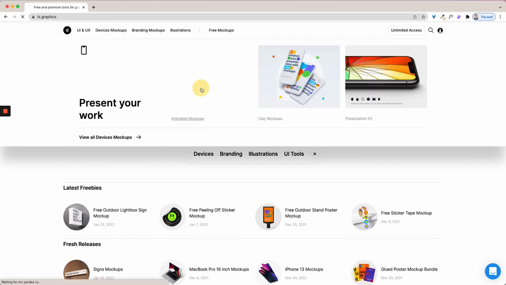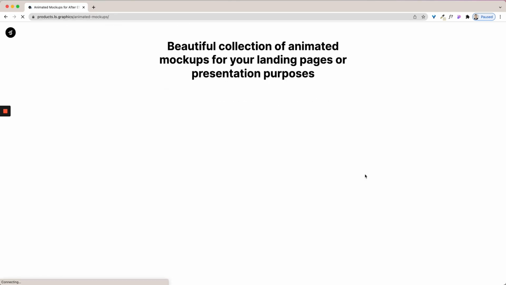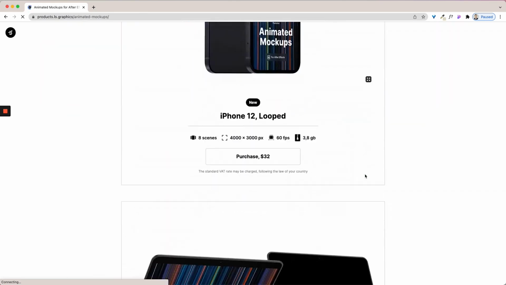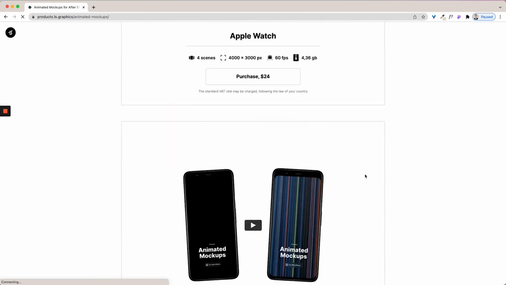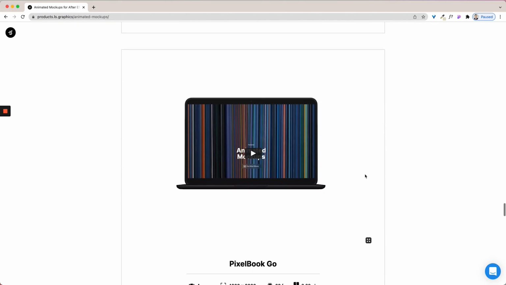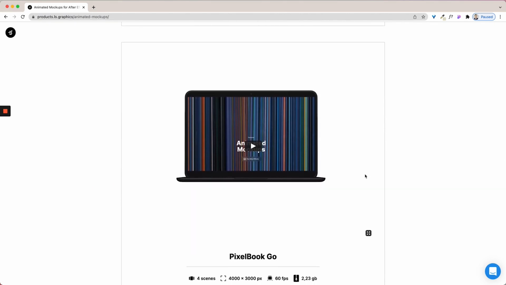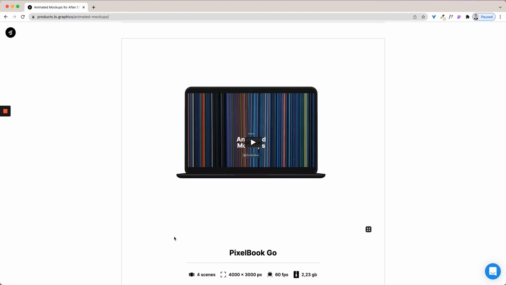So I have downloaded their Pixel Book animation. Not their looped one, but their Pixel Book animation file, which comes with four different animations. And for the purpose of this animated mockup, I'm going to be using their second one. The first thing that I did was download this file.